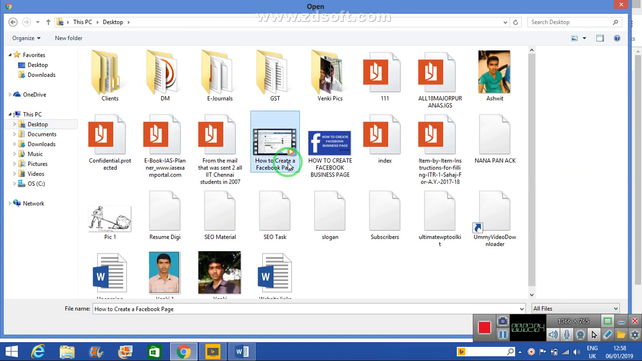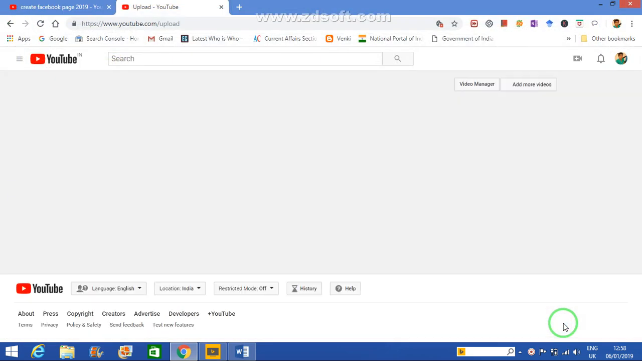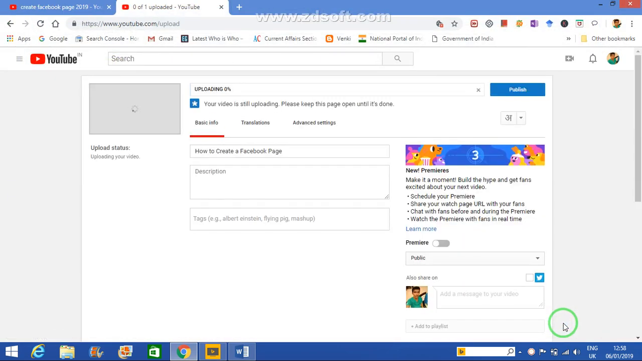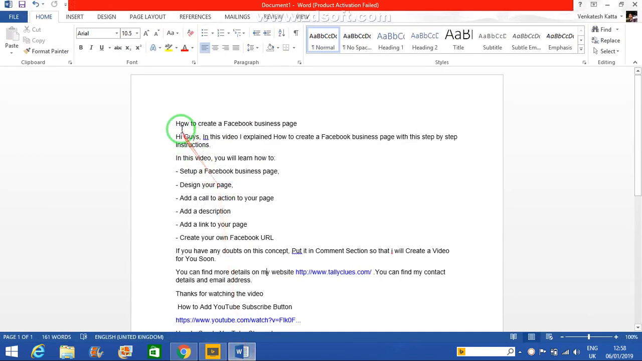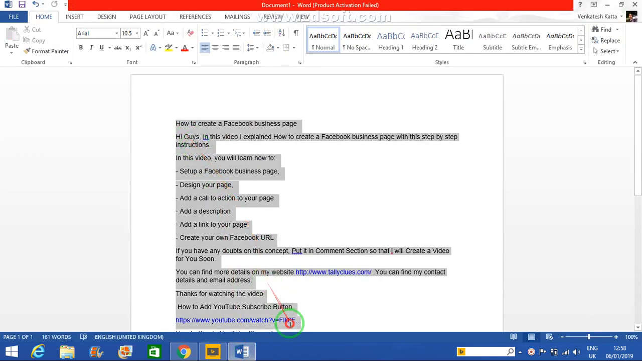I am selecting this one. Click on open. It asks us to give title, description and tags. Here it is uploading, showing us a percentage. I already created a description in Notepad, so I just copy it and paste it there.